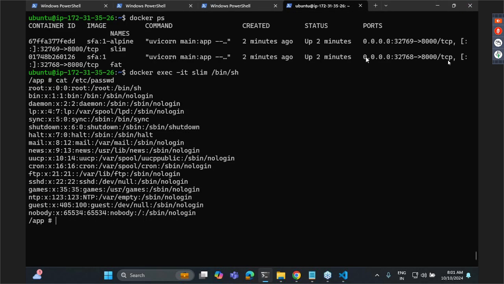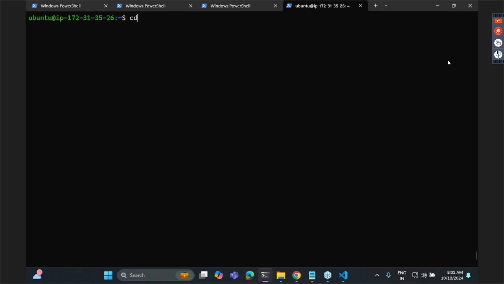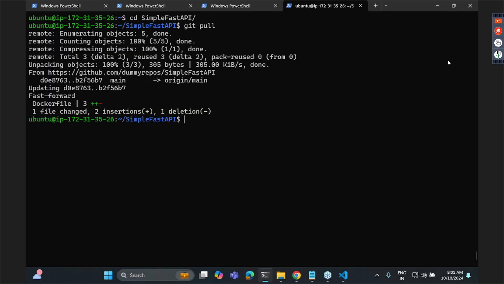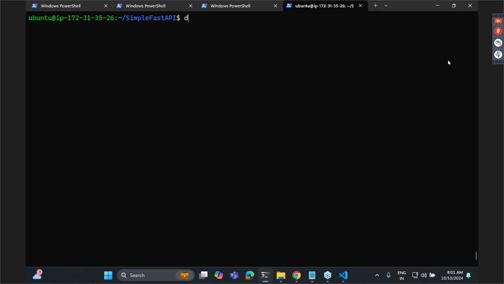Okay, sir. So now let me basically go over here. Exit, cd. What was that? Simple FastAPI. Okay. Now let me try to build the image, but this time I'll call it 2 hyphen. Oh, sorry. I have to build the image. 2 hyphen.